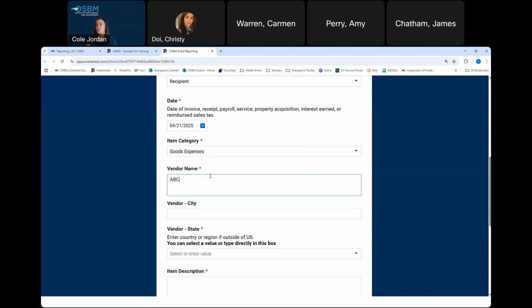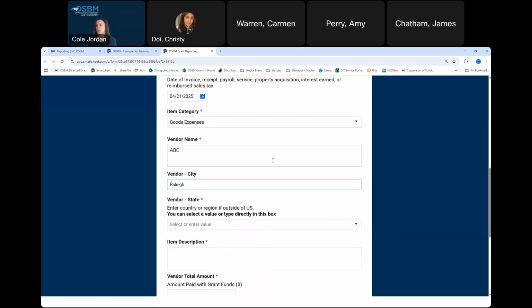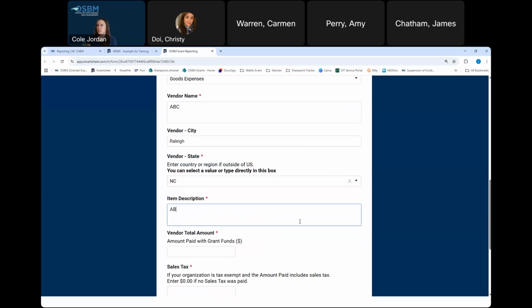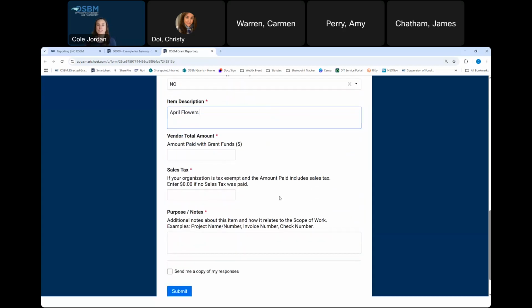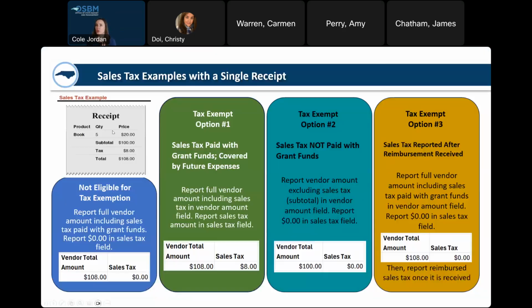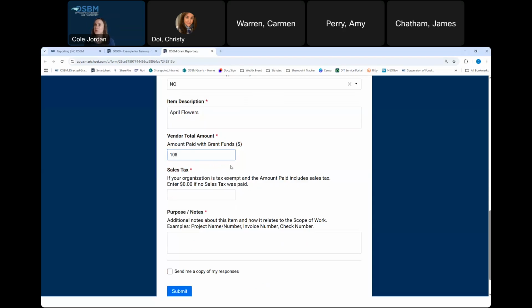We're going to put in the vendor name, the city, the state, items description, April flowers, vendor total amount. So again, I am not eligible for tax exemption, so I'm going to put my full total. We'll say I bought $100 worth of flowers, and the sales tax was $8. Because I can use grant funds on sales tax, I'm going to put the full 108 and I'm going to put 0 in sales tax because I am not eligible for tax exemption.